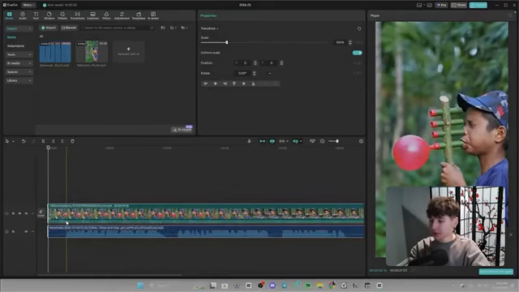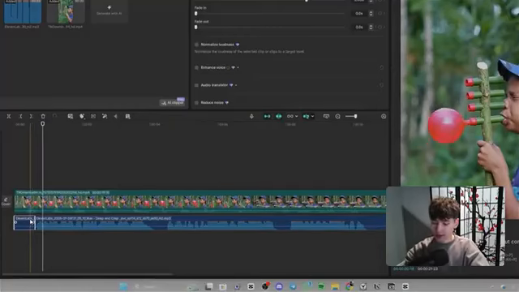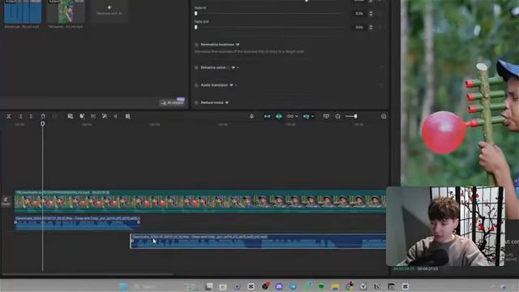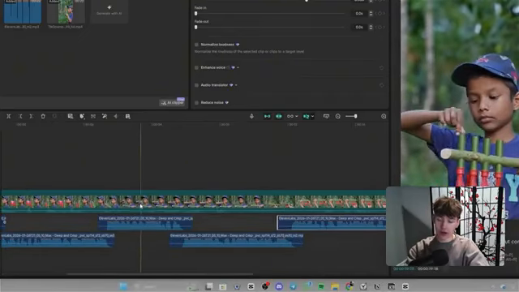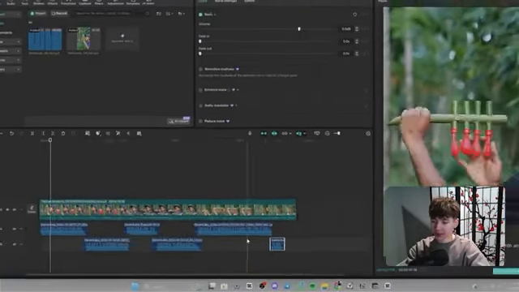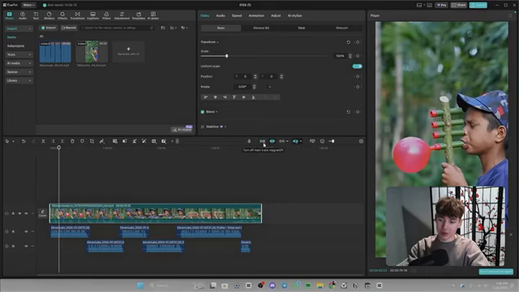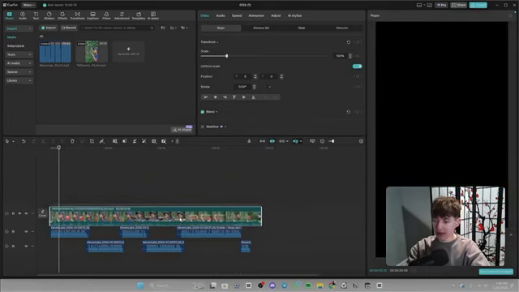Now, next thing you're going to want to do is split up your voiceover. So just select your voiceover, then you want to split it up and literally just overlap it over each other, just like that. You want to do this so that the voiceover actually flows well and there's not a lot of pauses. After you split it up, it's going to look something like this. Next thing you're going to do is deselect this button so that you can move this around without it having to snap back.